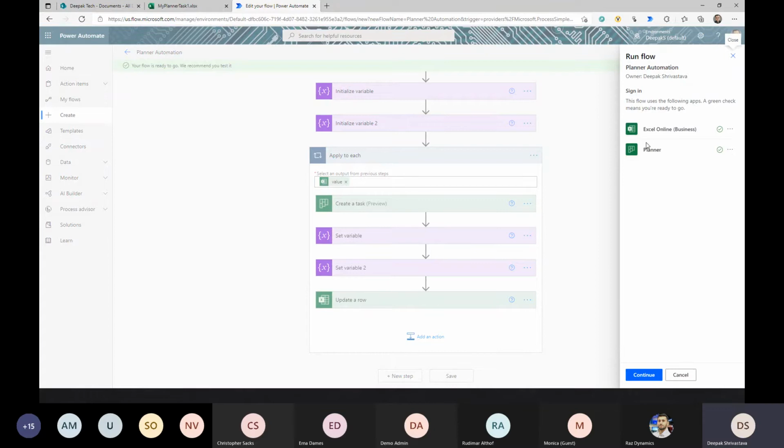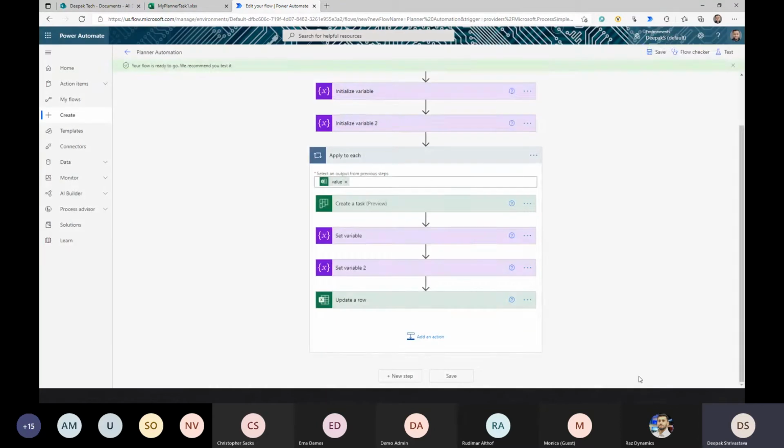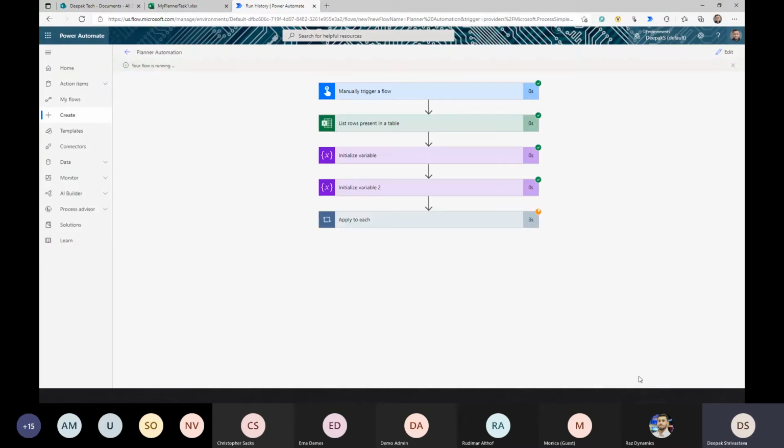When you run it the first time, of course, it's going to ask you for the connection and permission. We are using two different products, Excel and the planner. They're asking, should I use it? Click continue. It will create those connections. Click run flow. And if demo god is with us, it will complete successfully. If not, then we will see why it is failing.